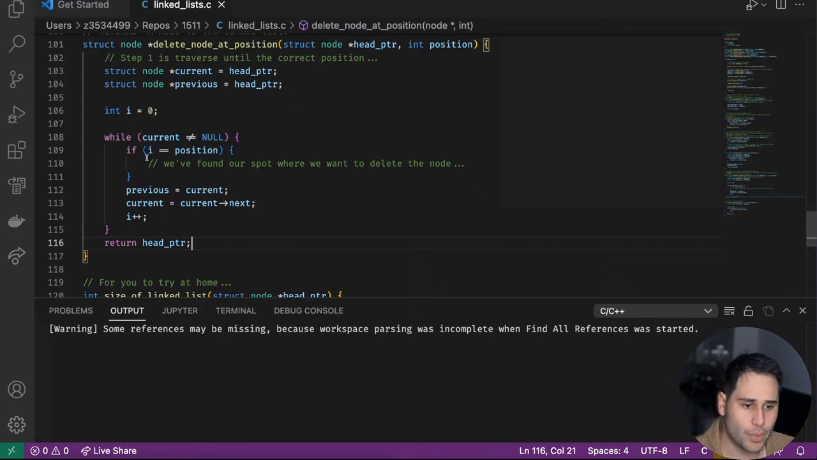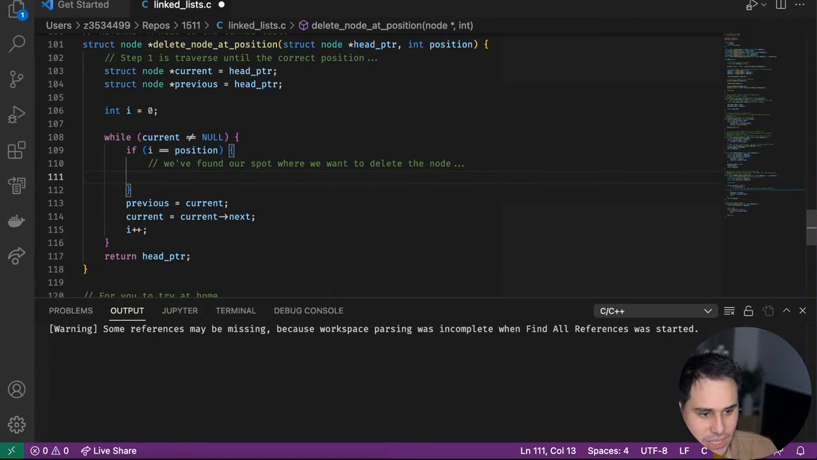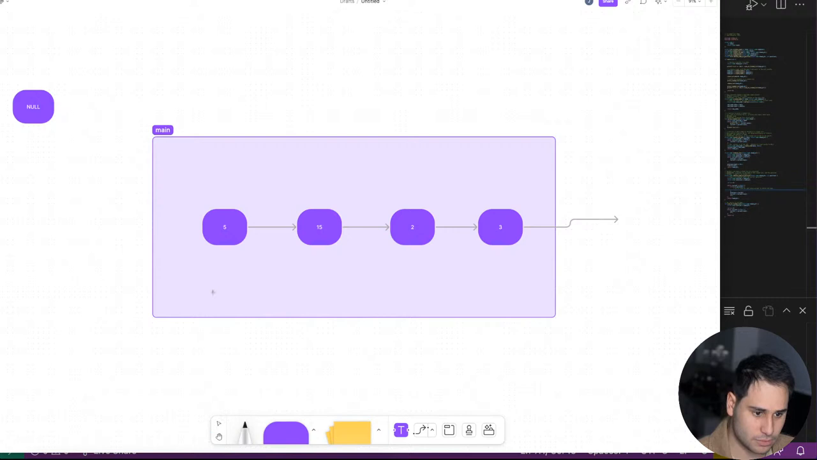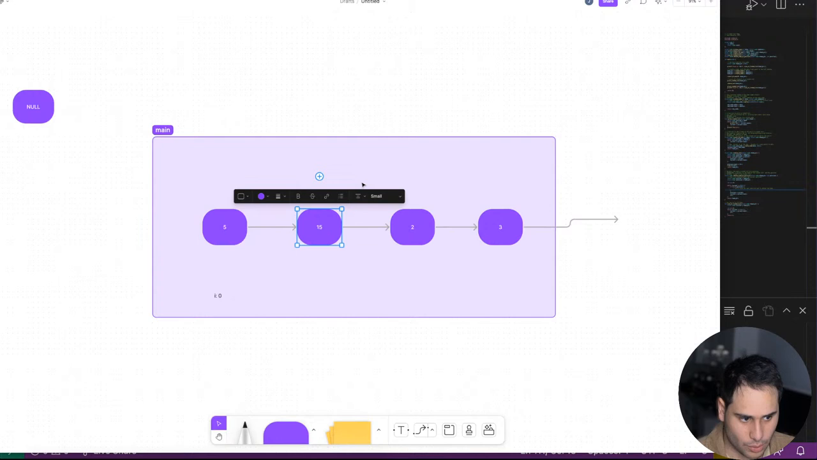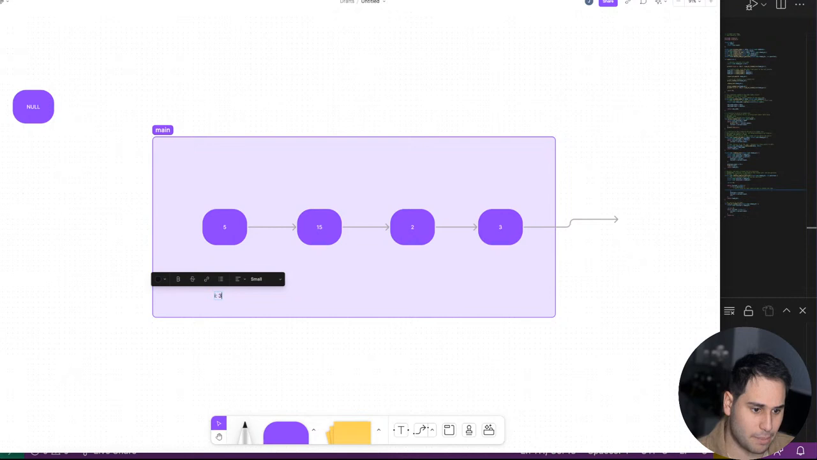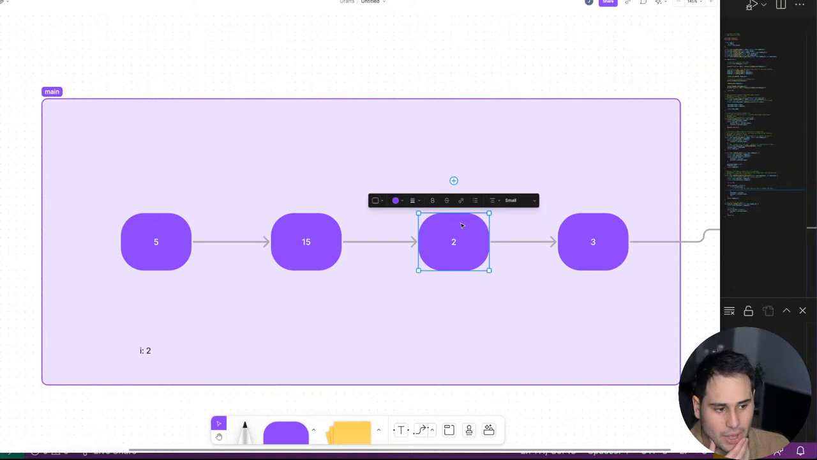What do we do once we've found the spot where we want to delete the node? And this is where, if we think about it, we have this i that starts at 0. We're over here. We move here. We move here. Okay, position is 2. i will now be 2. I don't know how visible this is. We're over here. What do we need to do?